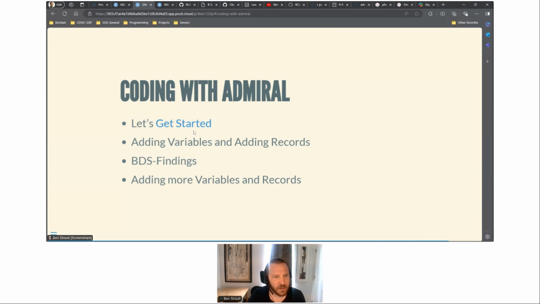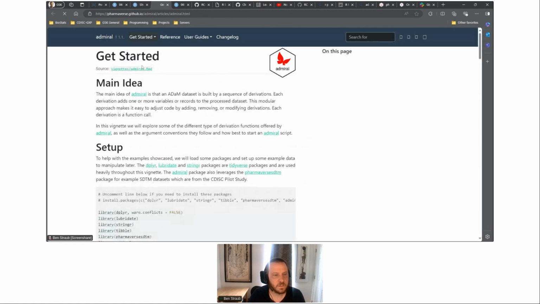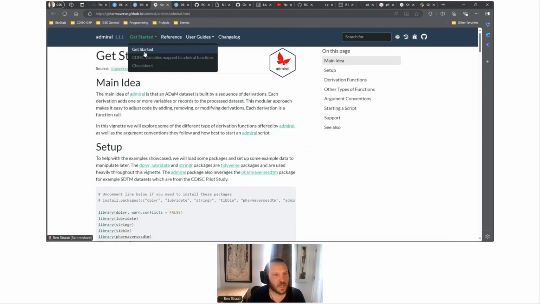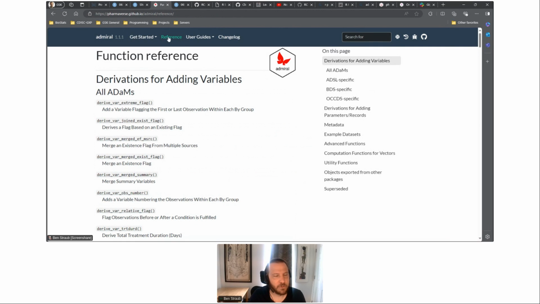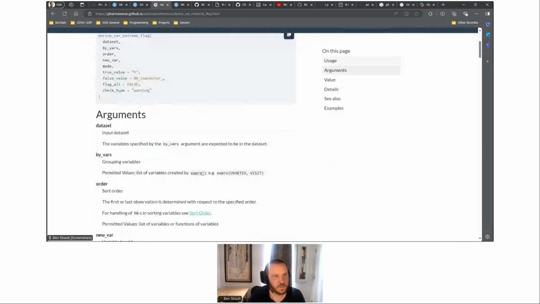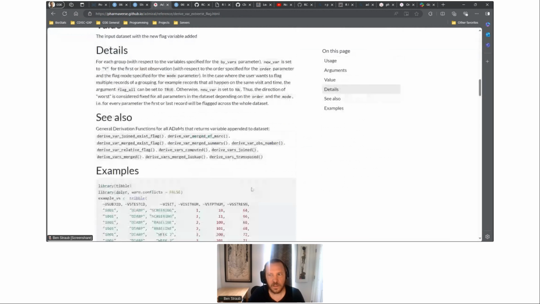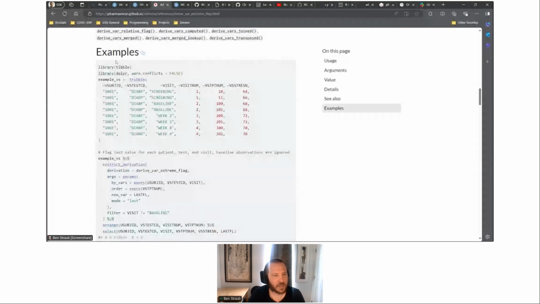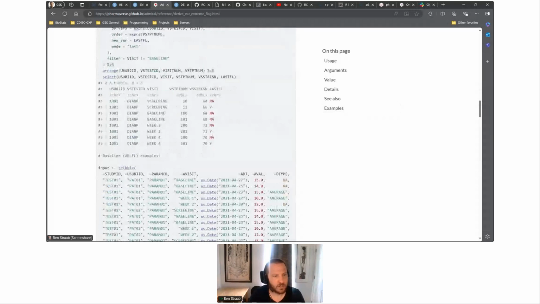All right, so next I'm going to spend maybe 10, 15 minutes just coding with ABRoll. The first one is going to be a very simple get started kind of example. This is on our main web page, the ABRoll homepage, and we have get started, which has a simple walkthrough. And this is why I love R packages: all the functions available within ABRoll are listed here, and each function has detailed guidance on how to use the arguments.